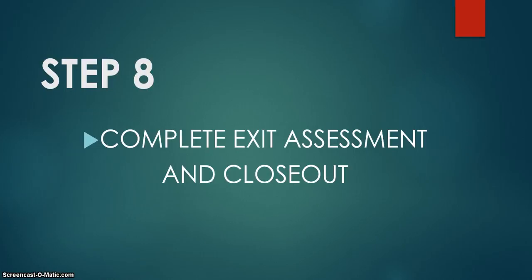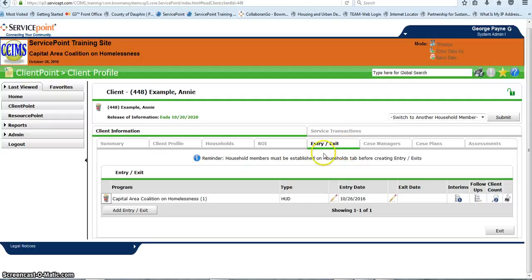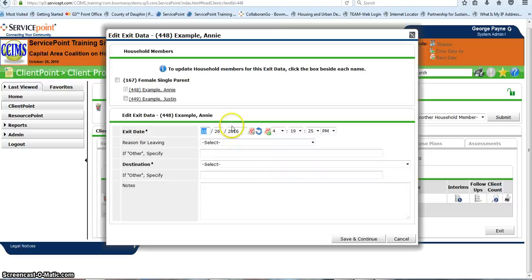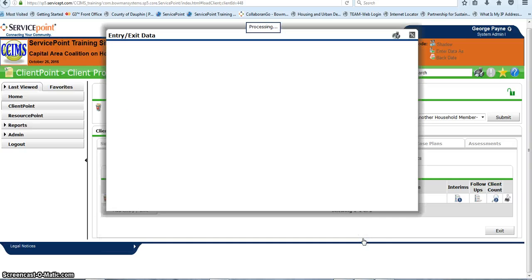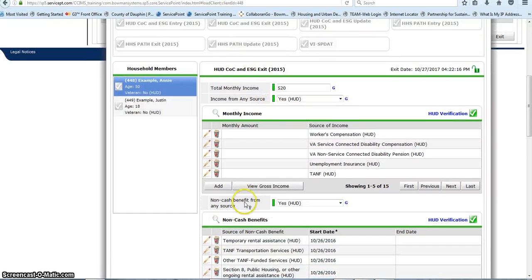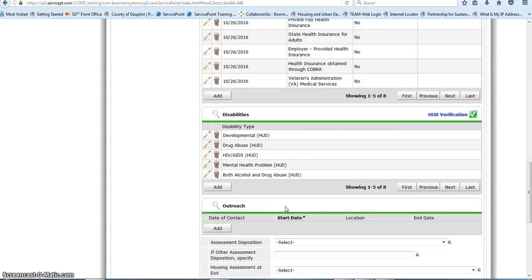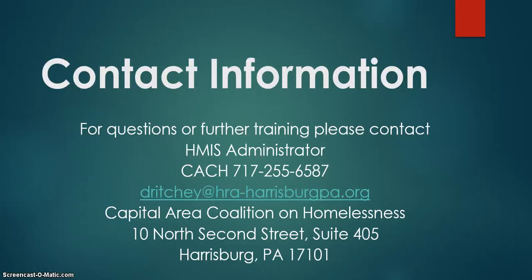Step 8. When the client exits your program, it is important to do an exit assessment or closeout. Again, to do this, you need to be on the Entry-Exit tab. And again, it's important to exit that, or else your data will be skewed and the amount of time that person remains in your program will be longer than it is. So we hit this Edit button. We select the whole household, enter the questions, save and continue. And similarly, it gives you the exit assessment to fill out or leave unchanged. And there's your exit date. This concludes this training.